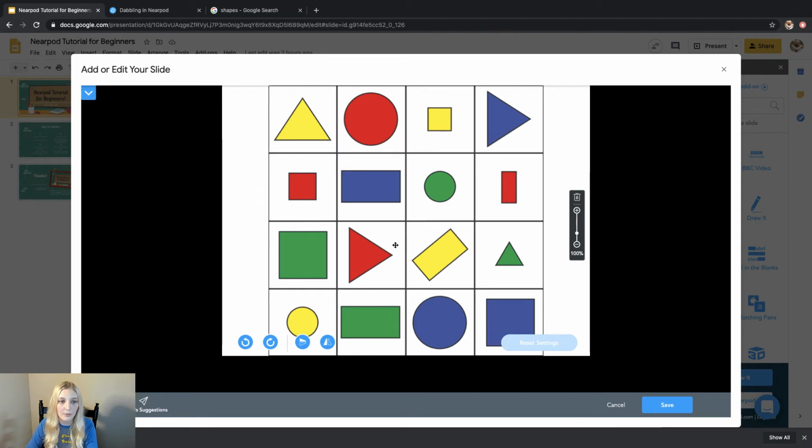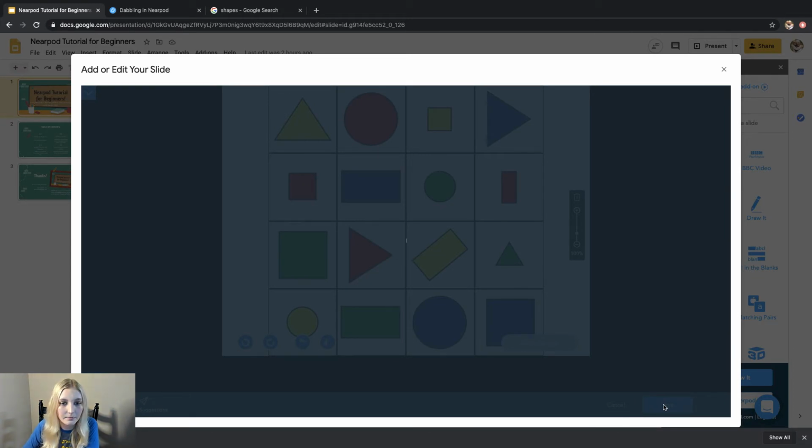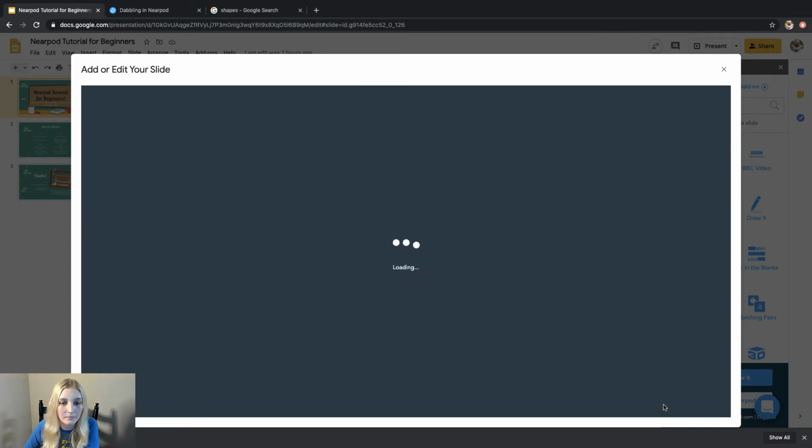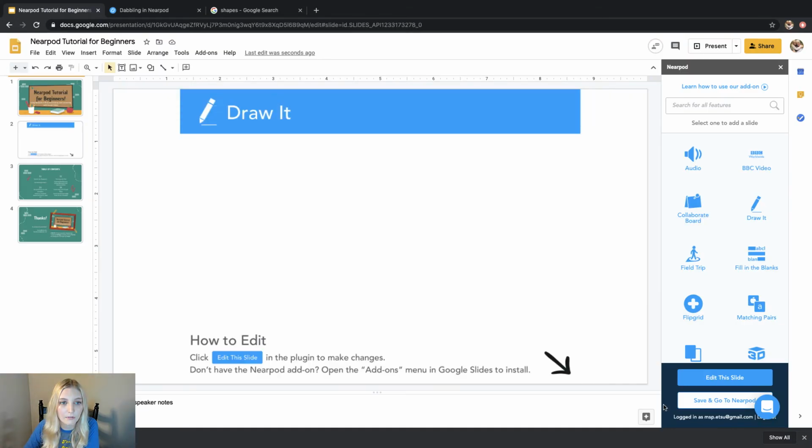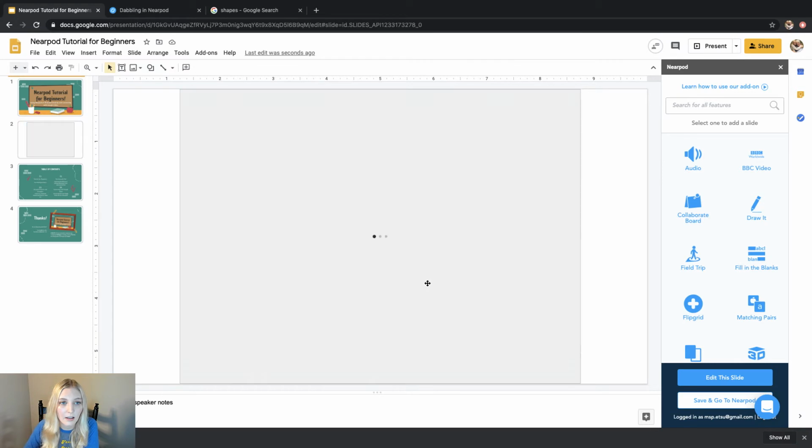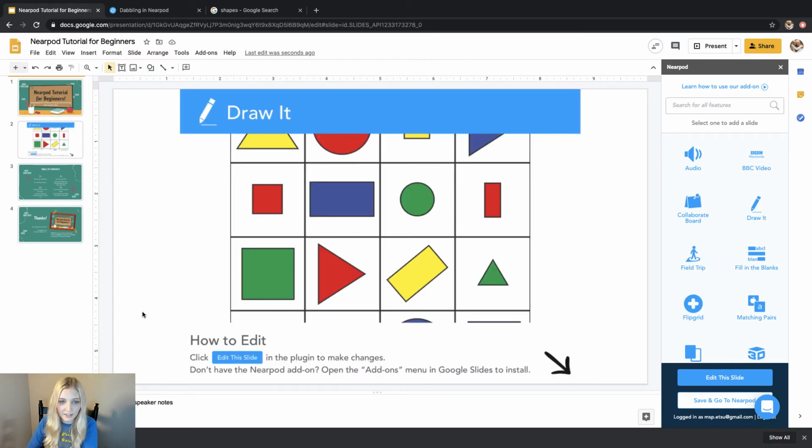Awesome. So it inserted right in there for me. Oh, it's going to let me crop it. I can rotate it if I wish, or flip it. Can zoom in or out. I think that looks pretty good. So we're going to click save. May take it a second to load. And there it is. So click edit this slide in the plugin to make changes.